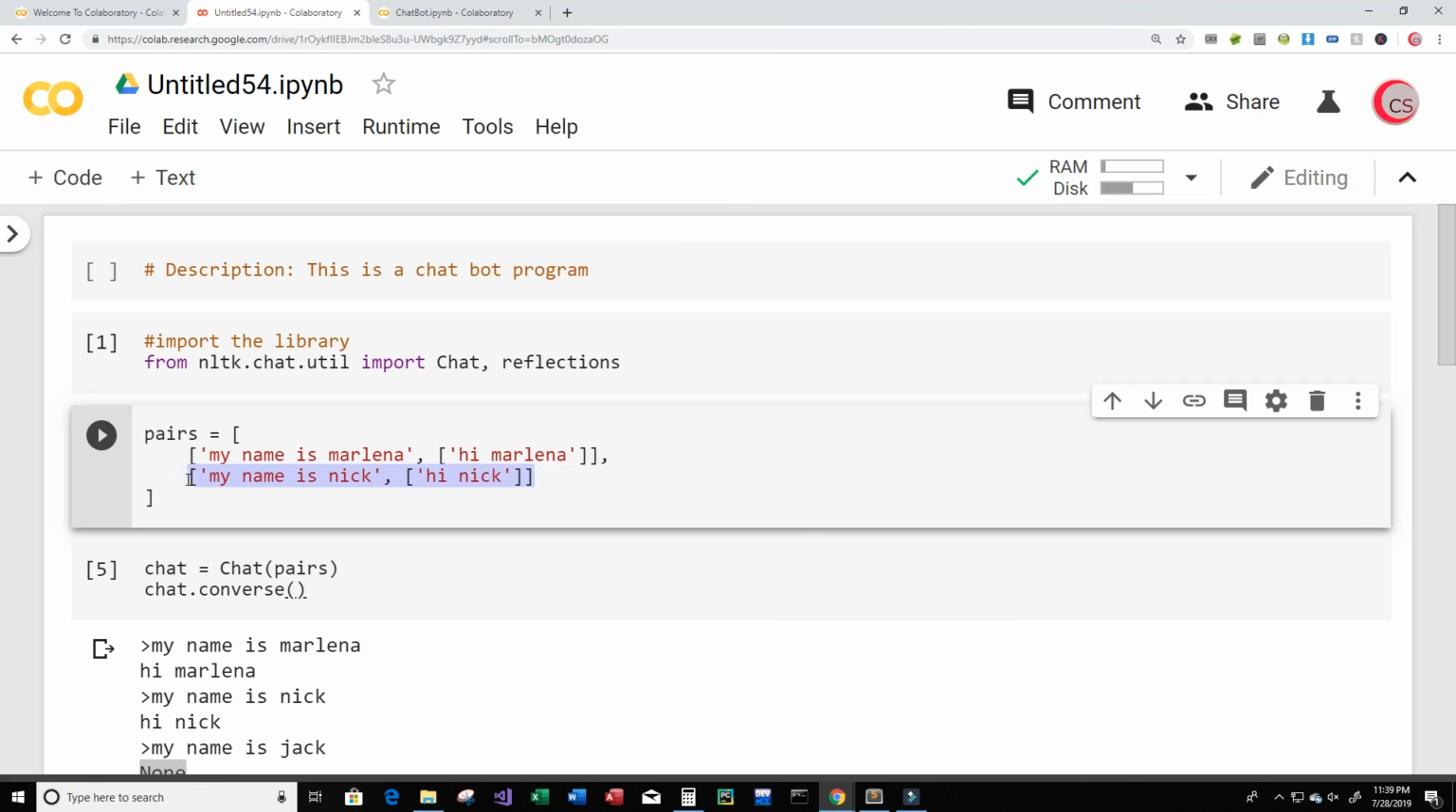So let's get rid of this pattern and response here. Instead of putting Marlena specifically here, we're going to put left parentheses, right parentheses, dot star. And then instead of putting Marlena here, we're going to put %1. Now it's going to see this pattern: my name is, and then everything after the space. It's going to say hi to whatever that pattern is here.